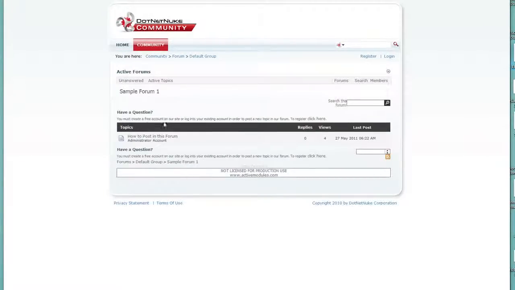Have a question? You must create a free account on your site. Log into your existing account. To register, click here, and obviously this doesn't go anywhere because I haven't created that link, but you can see I can put in as much HTML as I want. I could have buttons, images, call outs, whatever I need to improve the user experience a little bit. It's pretty easy to do, and that's how you do it.